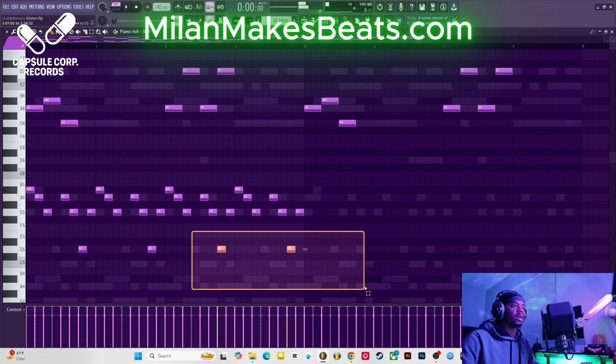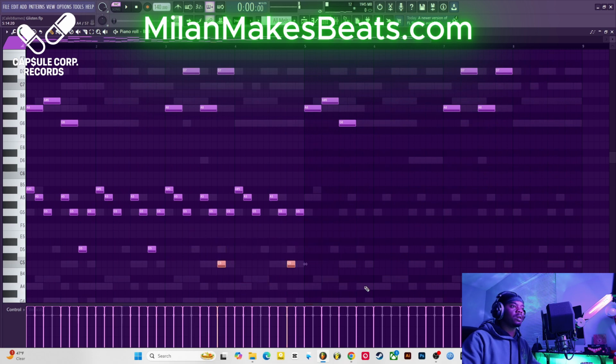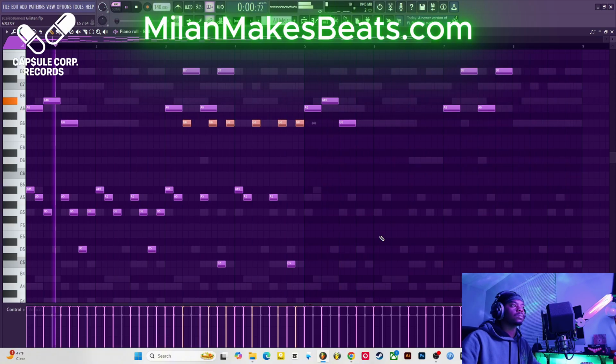If you want to give it some variation, you can throw these down a couple of notes. You could take these and throw this up an octave, and now watch what it's going to sound like. I haven't changed the melody, I just changed where I put the actual notes.